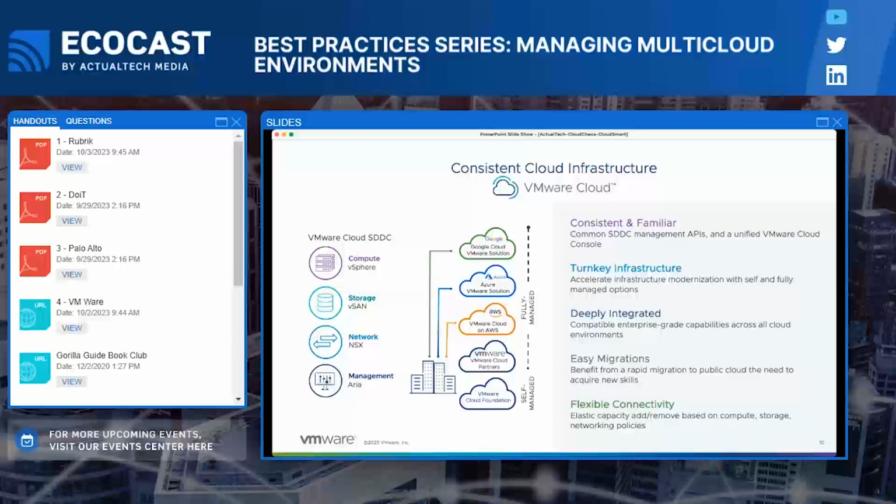It's a known software-defined data center stack. You have the consistent management and APIs and a unified console. You are integrated deeply with our other enterprise-grade capabilities. It makes migration much simpler from private or hybrid cloud to public cloud and back, and it's extremely flexible.